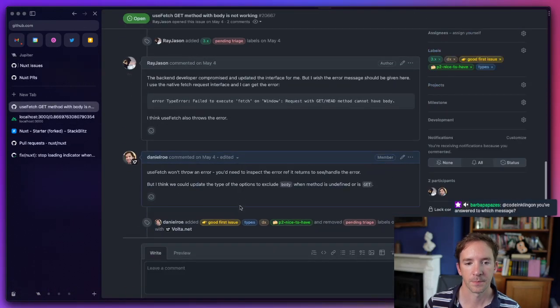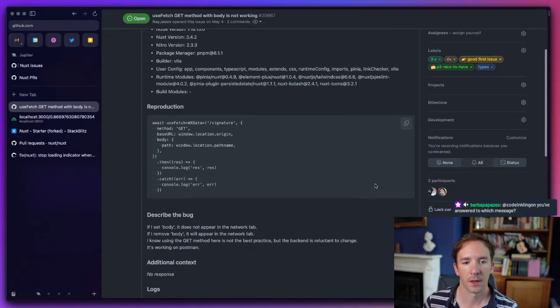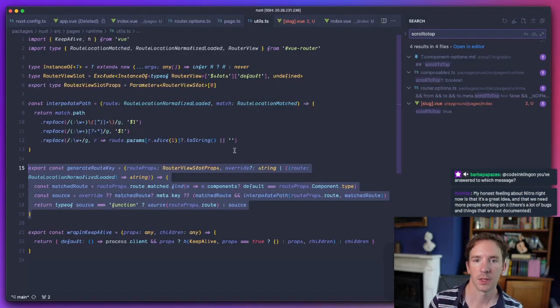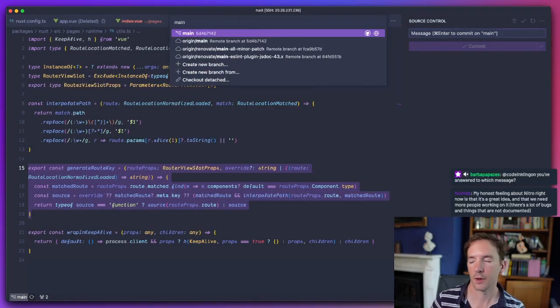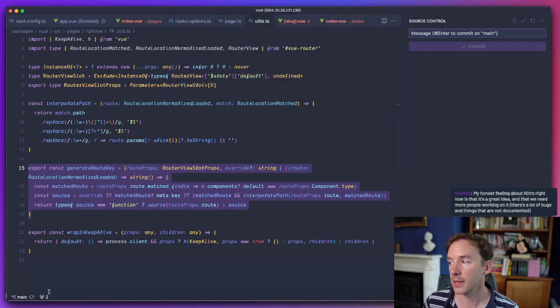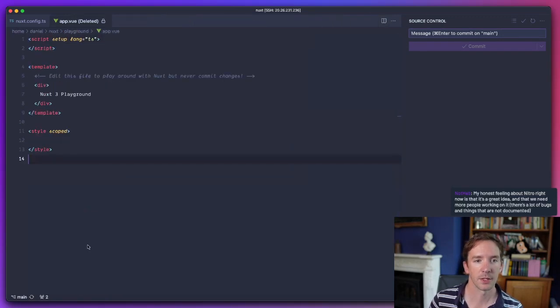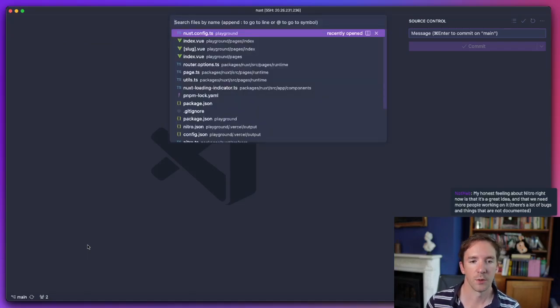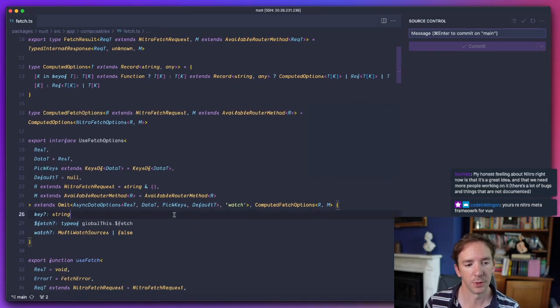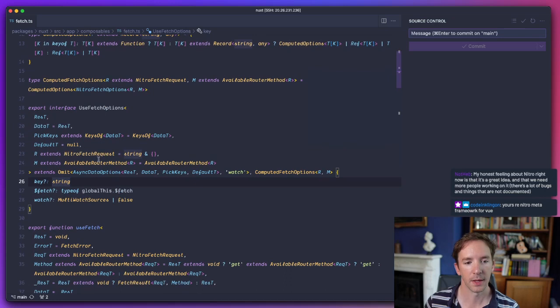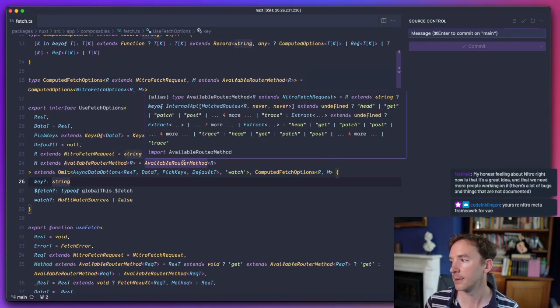What's this? Okay, this is a type issue. We could remove excluding body when the method is undefined or get for useFetch. This is a fun issue. Okay, so basically, you can't pass a body to a get request. At least we don't support it. So in useFetch, we can probably exclude body if the method is get.